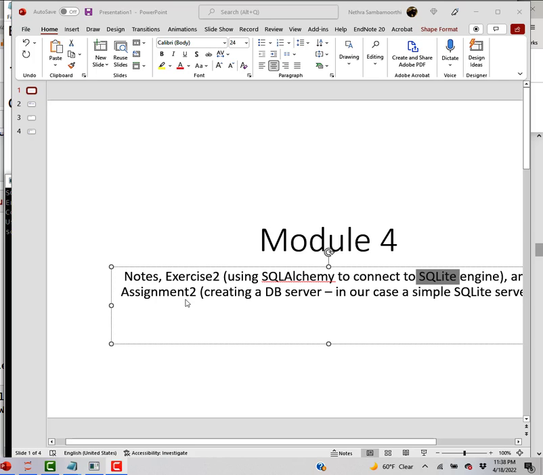One uses it as a way to create the database server, that is assignment 2, which is due on Sunday. The other one basically uses an already created database, using Python programming to access the database through the SQLite engine, utilizing the package called sqlite3. Okay, so those are the things that we are going to cover.